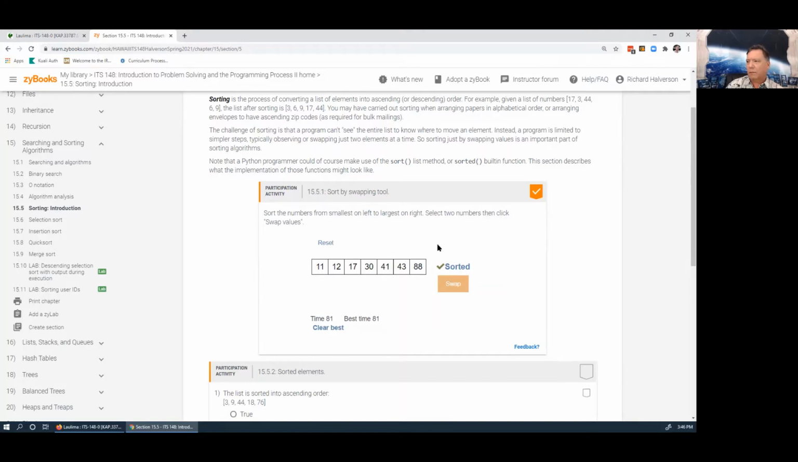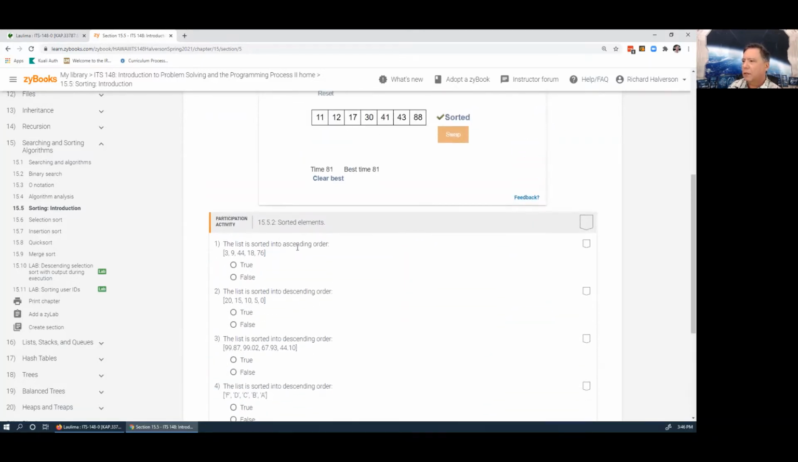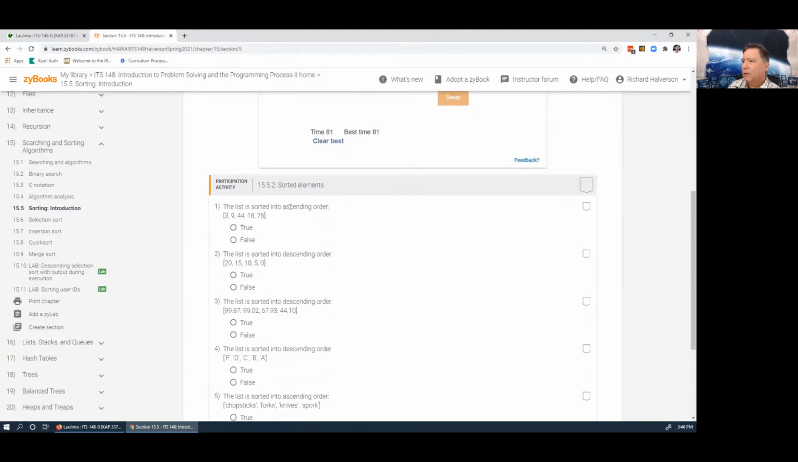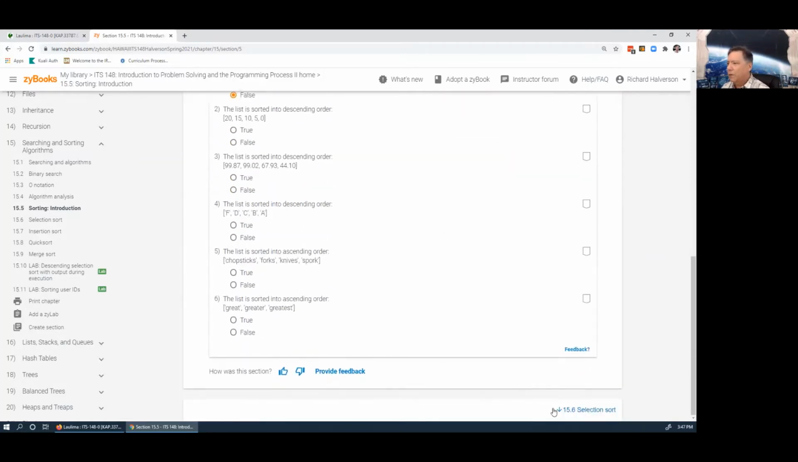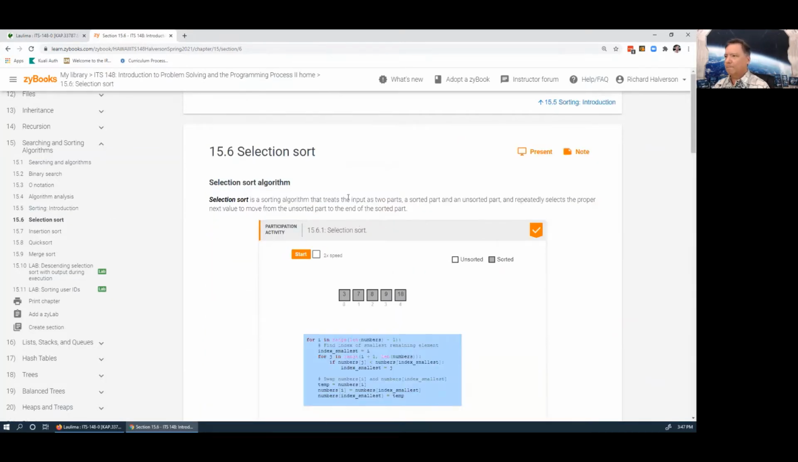And merging is a little different. All right, so the list is sorted in ascending order. This just makes sure you understand the concepts here. The list is sorted in ascending order: 3, 9, 44. No, it's not, because it goes up and then this goes down and then back up again. So anyway, you can do that. That's easy. All right, so let's look at selection sort.